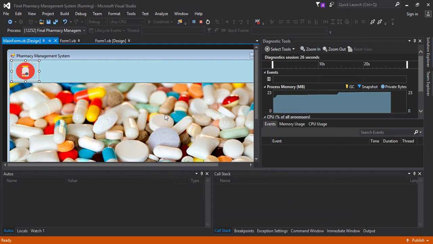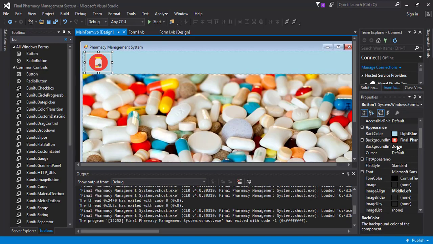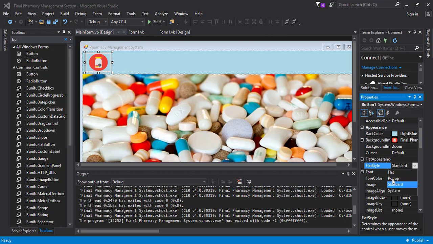Okay, so let's try to work along with the background issue. Let's see for the style. It is flat style. We can choose pop-up, and then we can decide to choose flat. That is what it was there already, standard system, and then pop-up, and then the flats, right?